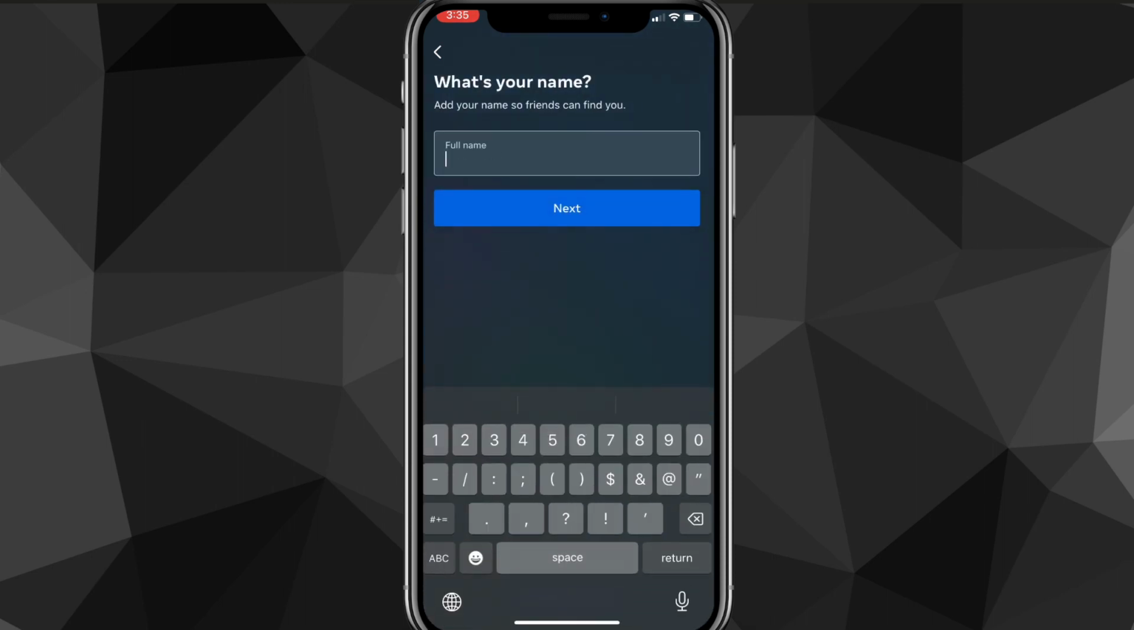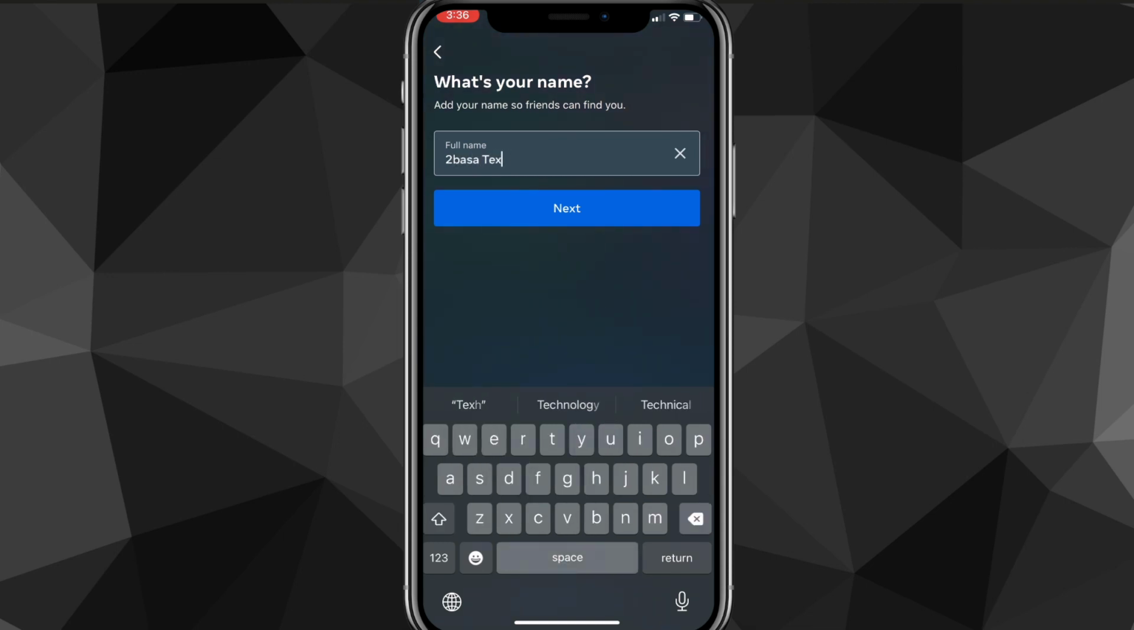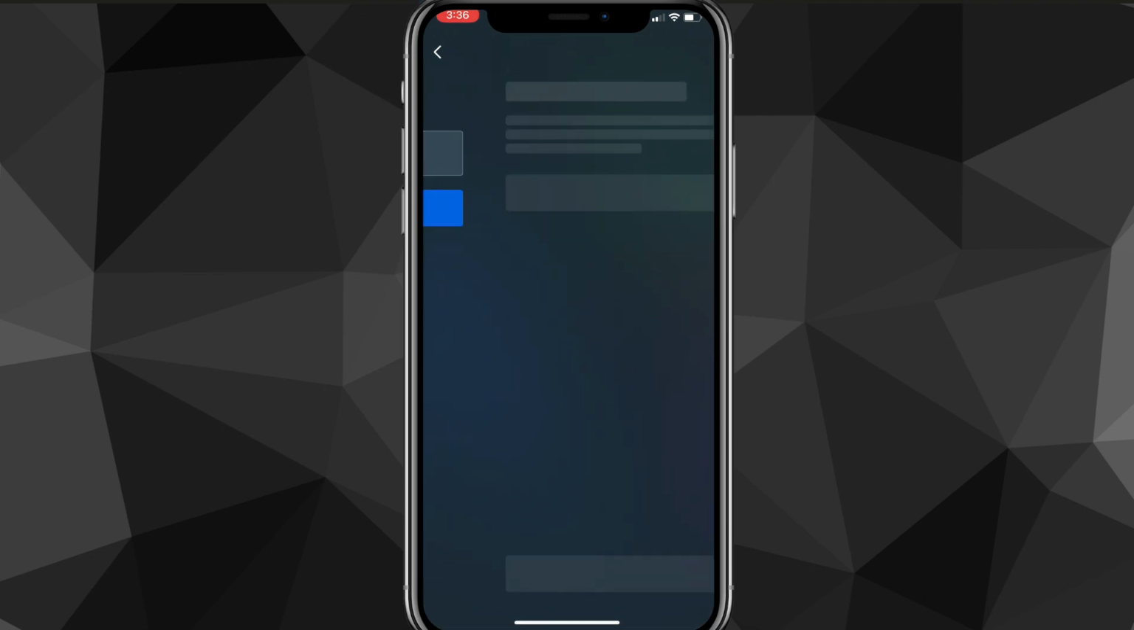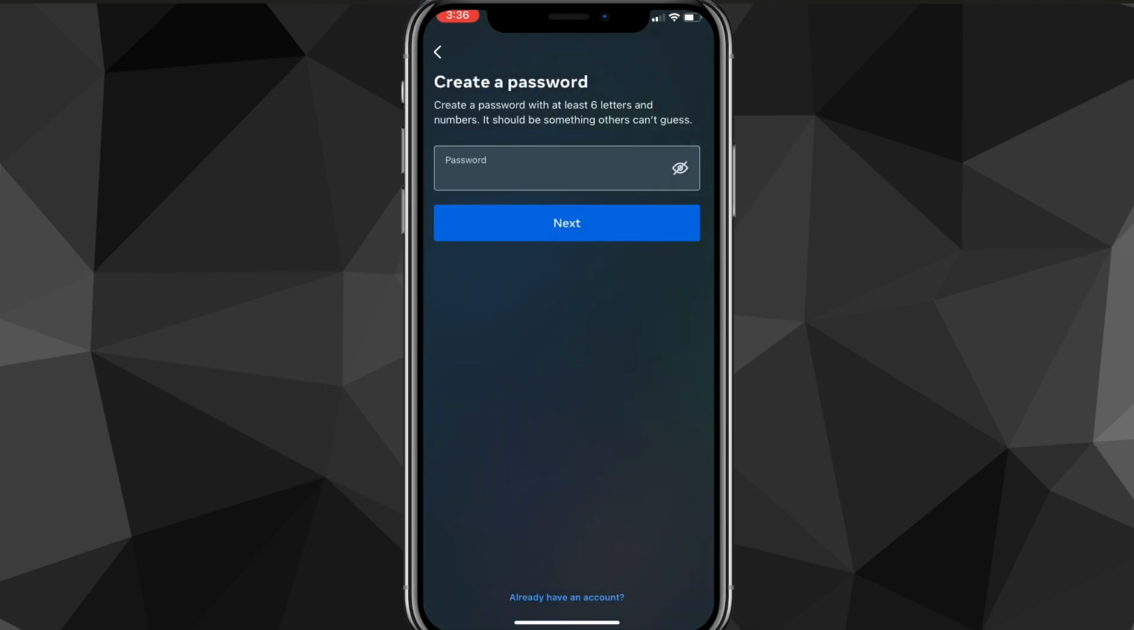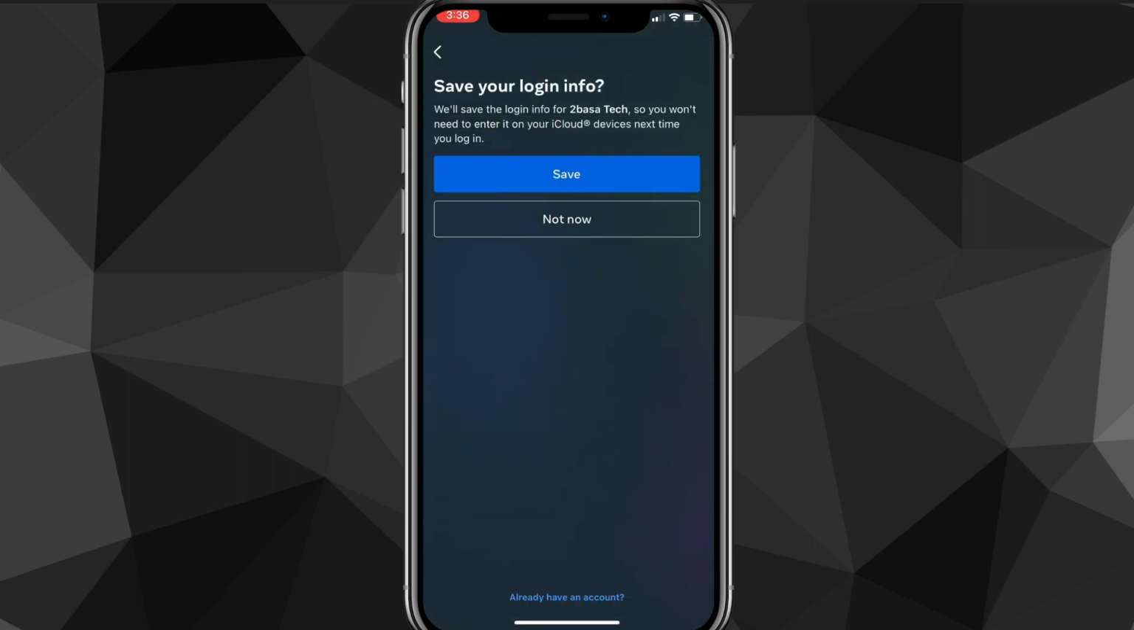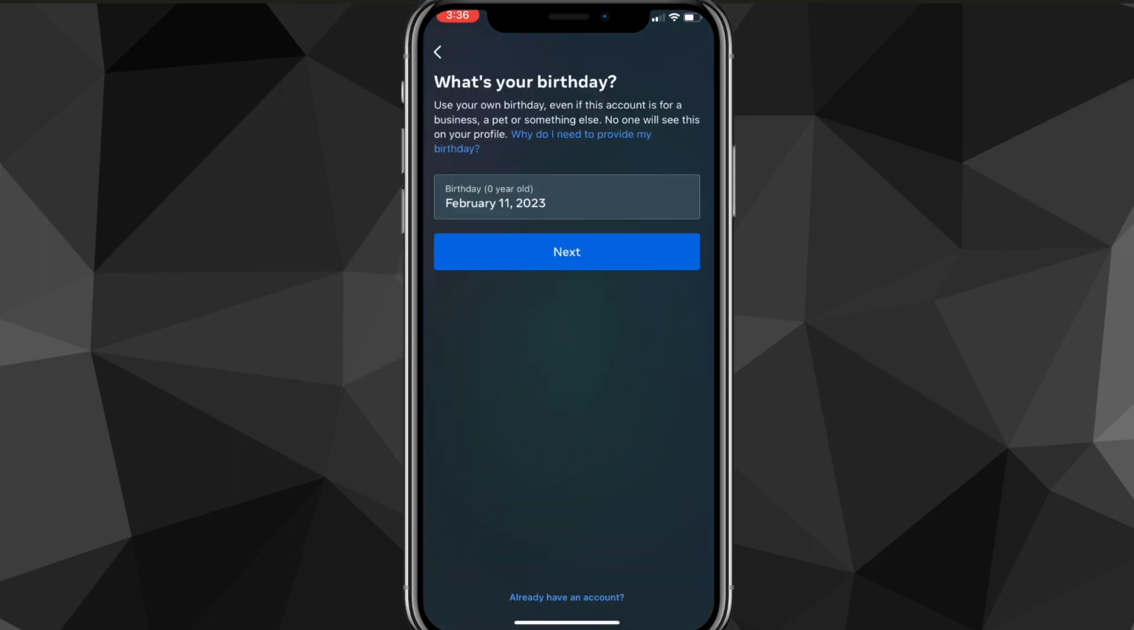You can either put in your real name or you don't have to. It'll make it easier for people to find you if you put in your real name. But if you don't care, then you can just put in a nickname or something like that. Once you do that, just put in a password. It doesn't really matter what the password is. Whatever you want it to be, you can just put it in. And you can save the login info for your account, so your email or phone number and the password. You can save it if you want to.